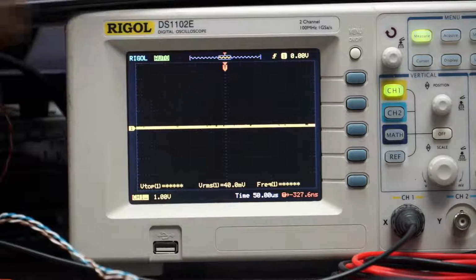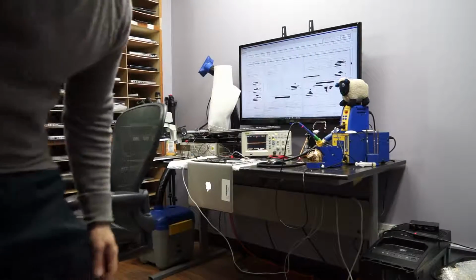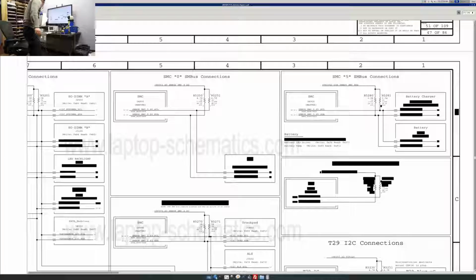So that's a data line. What a pull-up resistor does is it allows you to create a data line between different components that use that method of communication. So let's go back to where you can see me and where I can talk.